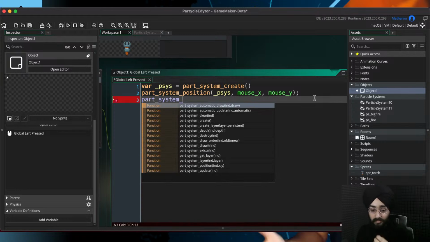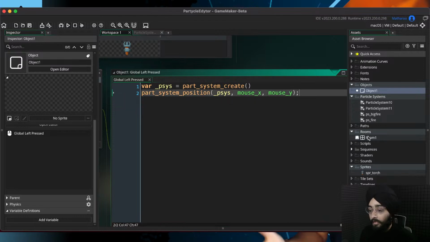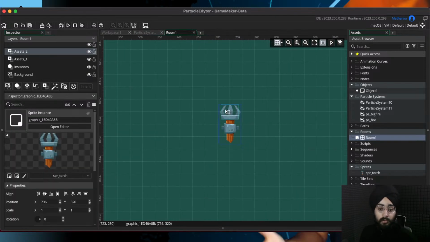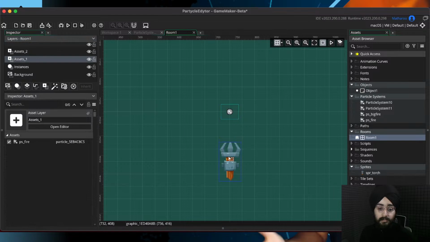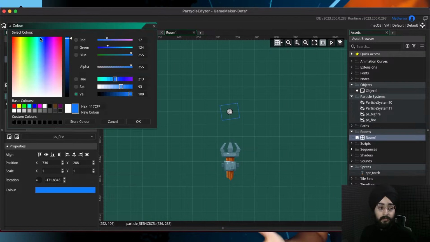Now something interesting is that you can't rotate a particle system through code. You can't change its color. You can only change its position or some other things, but you can't rotate it. But if you've placed a particle system in a room, then through that sort of instance of it in the room, you can rotate it and you can change its color.